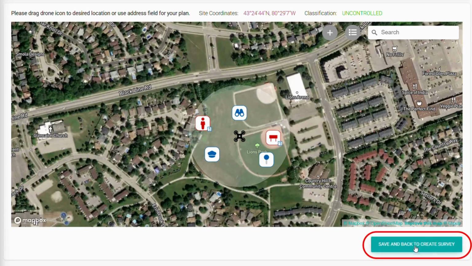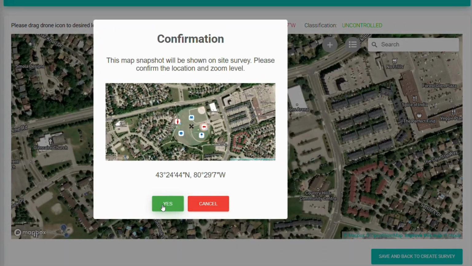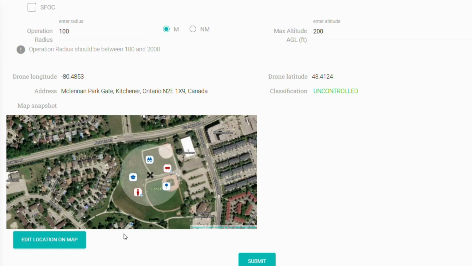Click Save to save your location and generate a screenshot. You can view and go back to edit your screenshot at the bottom of the page. Click Submit to generate the site survey.